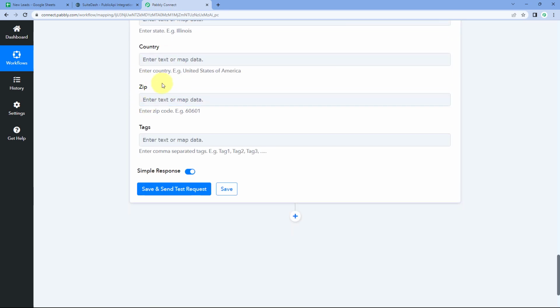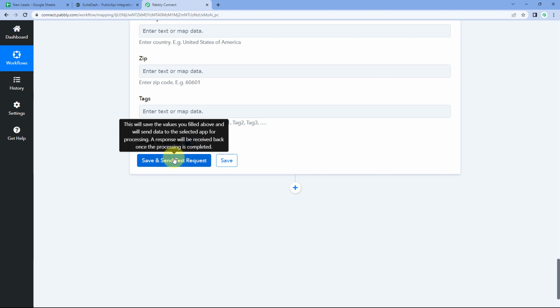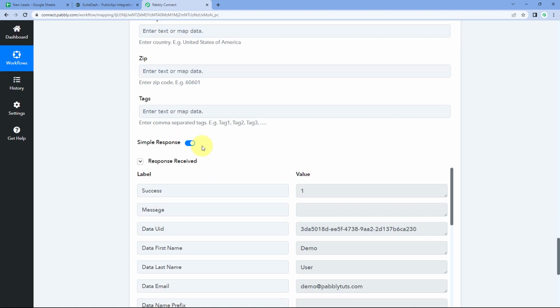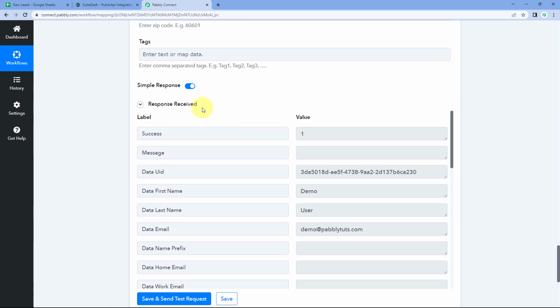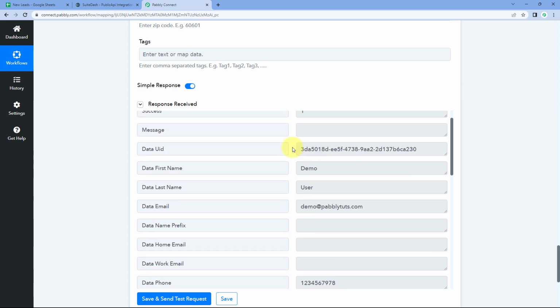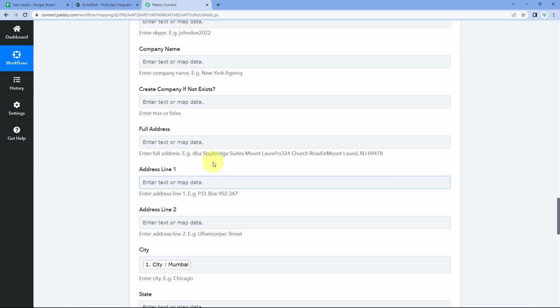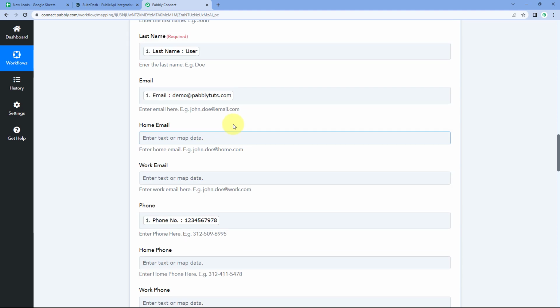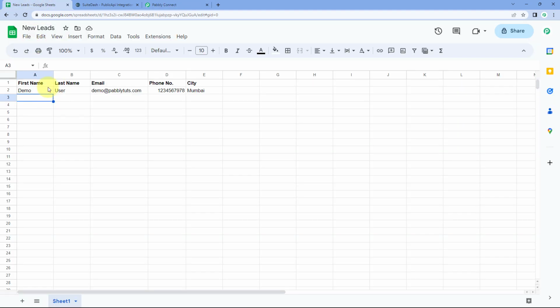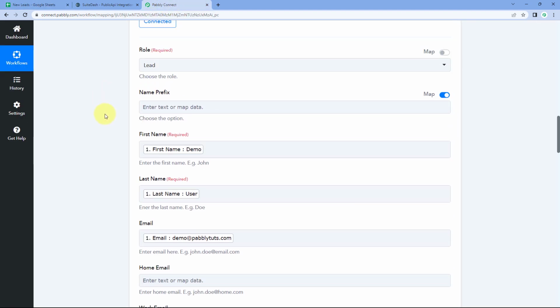And after mapping all the required details which you want to add, just click on Save and Send Test Request. Now when we click on Save and Send Test Request, here you can see that we have received some response. And this response seems to be a positive response to us. This response shows that the user whose details we have added in our Google Sheet, with these same details, this person has been added as a new contact in our SuiteDash account.